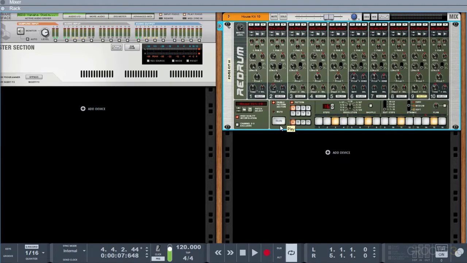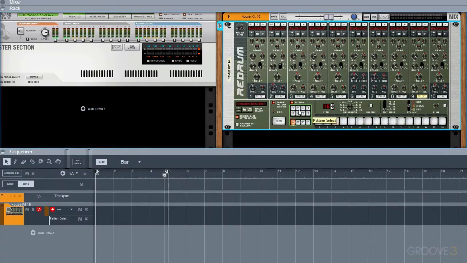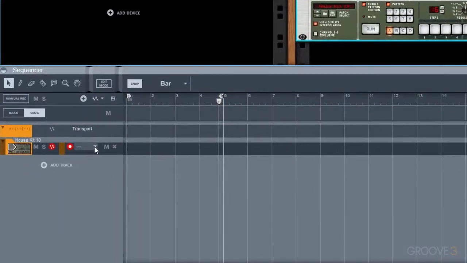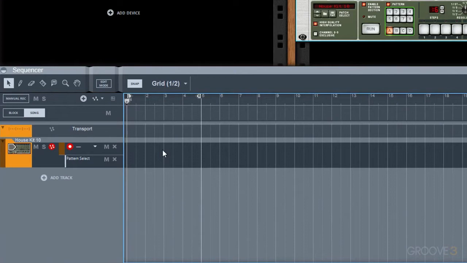So to control when the pattern plays and which pattern is playing, you can either alt-click on the pattern area to create an automation lane, or alternatively, with the sequencer track selected, you could choose Create Pattern Lane. Now when the transport is running, there's no pattern playing, as the pattern lane is empty.